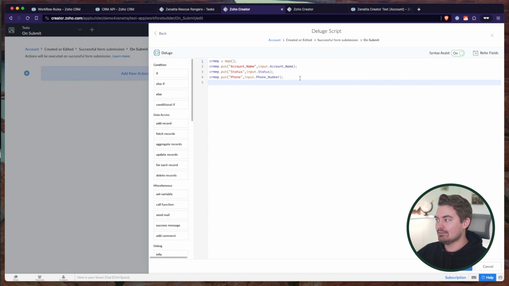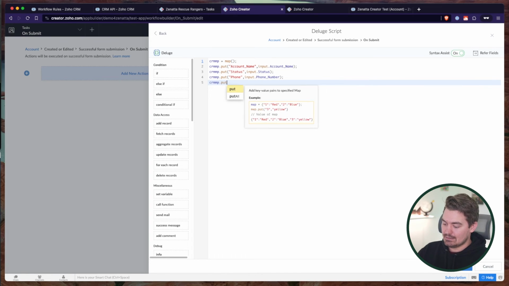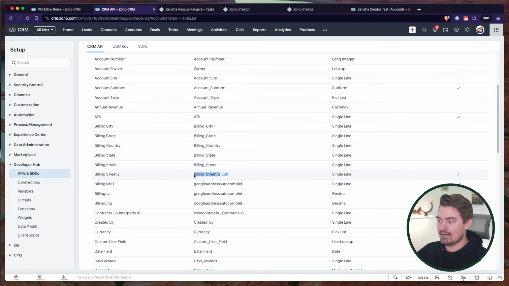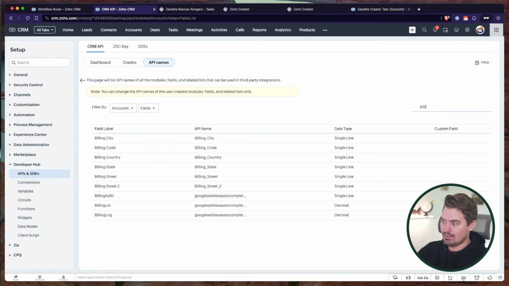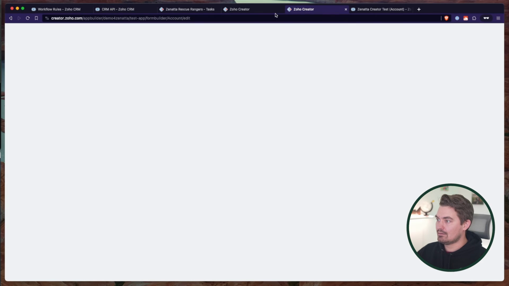So we can just go ahead and define those here. So crmMp.put, and then again, to get to the link names, let's just search billing so we get them all in one view. We have street, street 2, state, city, code. Those are the ones we need. So let's do street first.